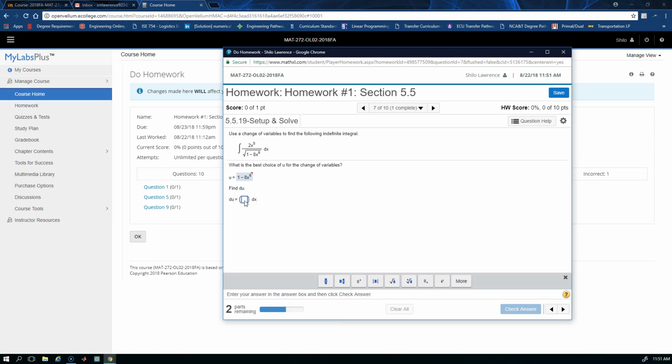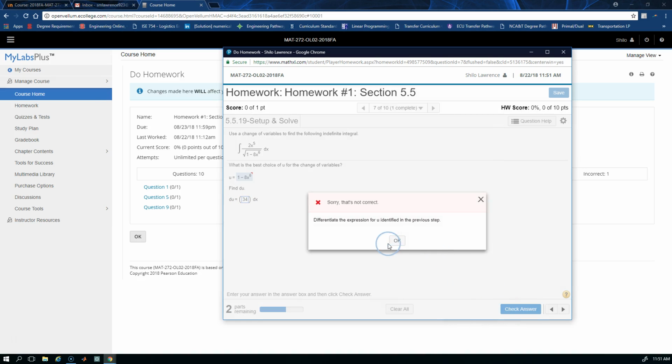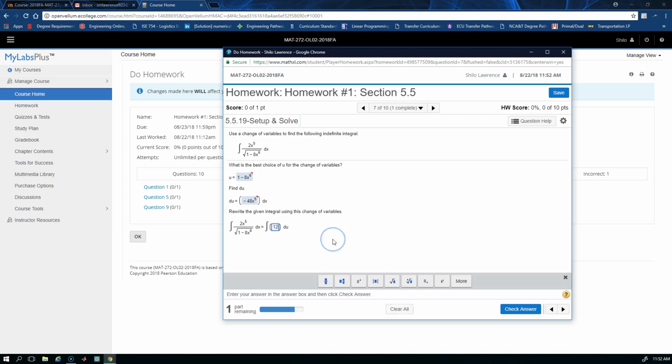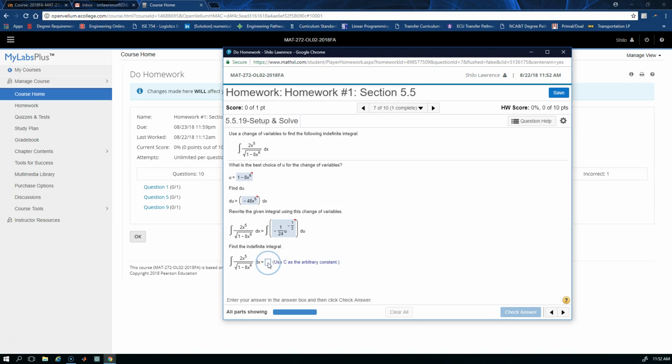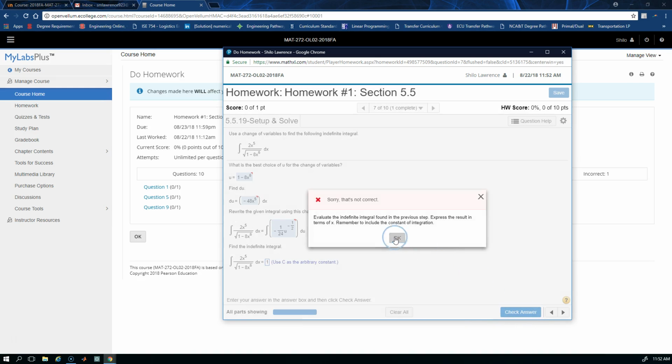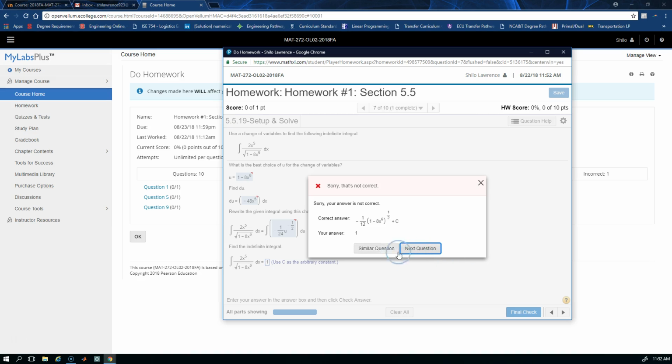So I'm just going to get these wrong really quick to show you what happens at the end. And just bear with me because there's, I think, 4 parts to this problem. And you get 3 attempts on each part. So I've exhausted my 3rd attempt on the final step of this problem, and it gives you an option here.